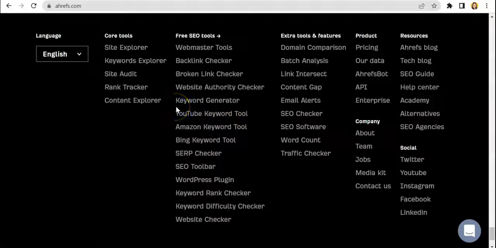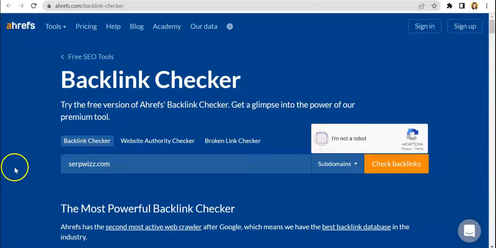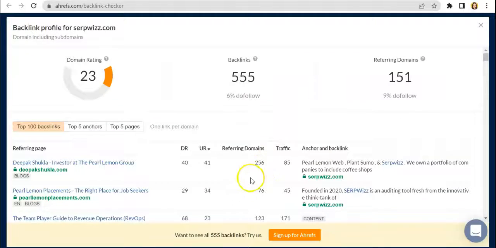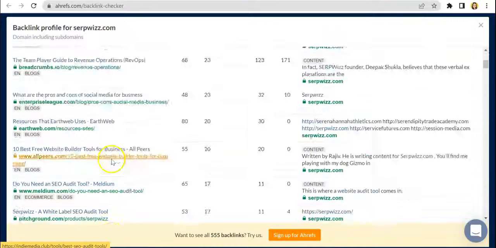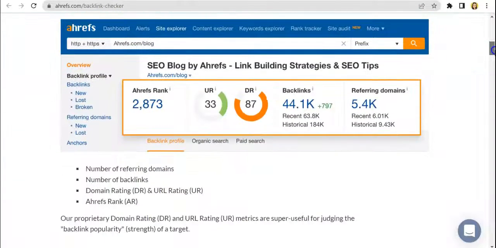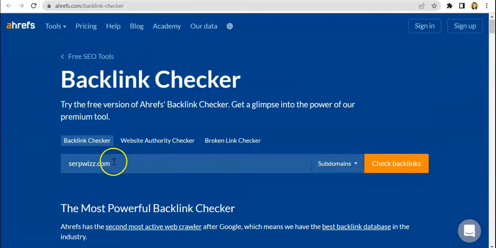Now, we know we have said that they're free tools and you can absolutely use them right away, as I've mentioned right here. So if you enter maybe Serpwizz, let's check it out. So check backlinks. Upon entering a domain here, you immediately get the results that you are looking for. For example, right there. But of course, as they are free tools, if you sign up with Ahrefs, you will get a more detailed report, as you can see there. So accessing this is like a prelude to the main thing, which is what you're getting if you sign up with Ahrefs.